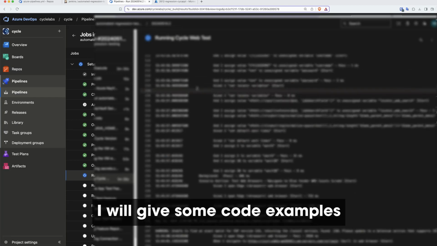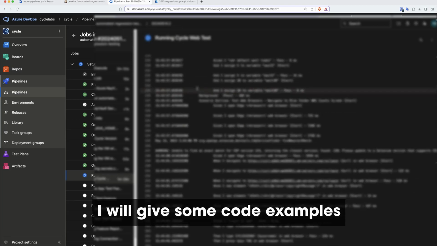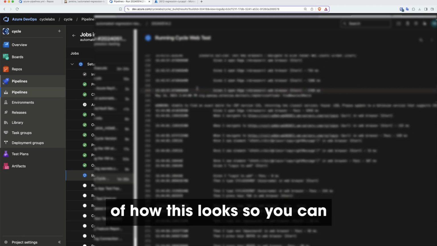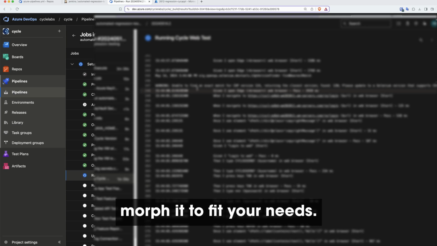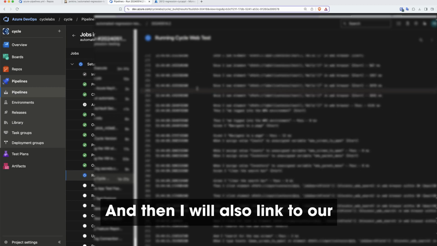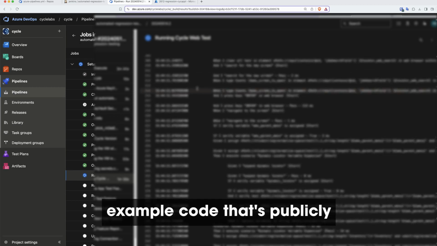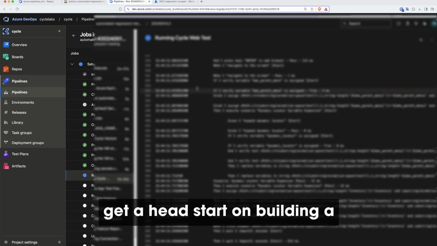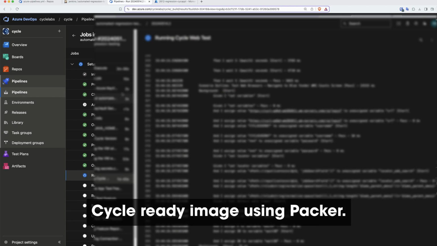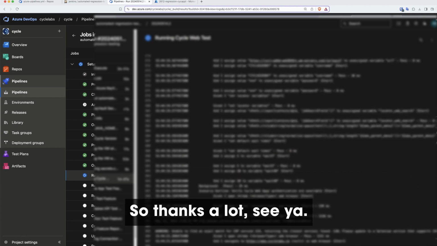I will give some code examples of how this looks, so you can copy and paste it and morph it to fit your needs. I will also link to our publicly accessible example code for helping you get a head start on building a Cycle ready image using Packer. So thanks a lot. See ya.